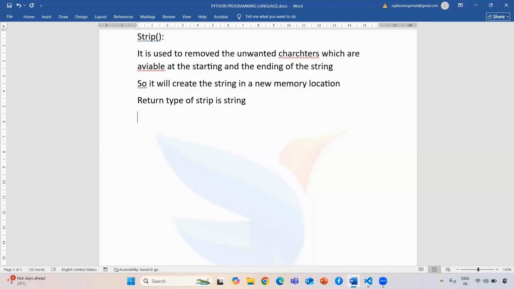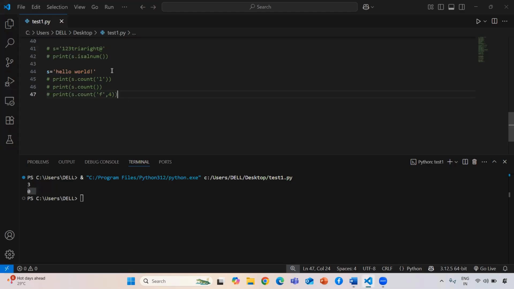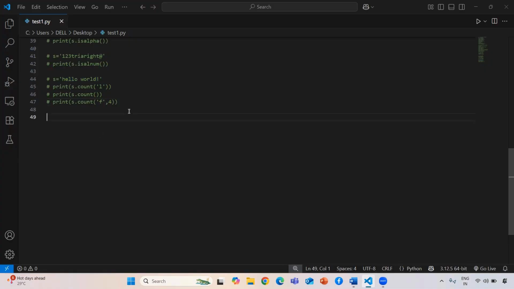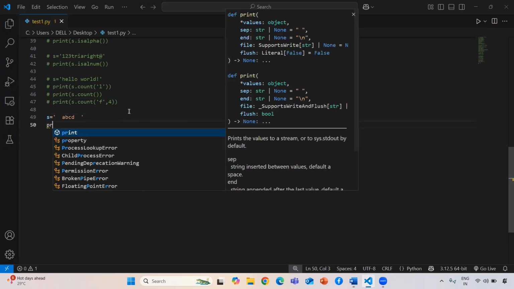If I am not passing anything, then it will take a space by default. Now I just want to go through some examples so you can get a clear picture. So guys, just see, I am taking a string here with two spaces, then A, B, C, D, and then two spaces again. Now I want to strip that.